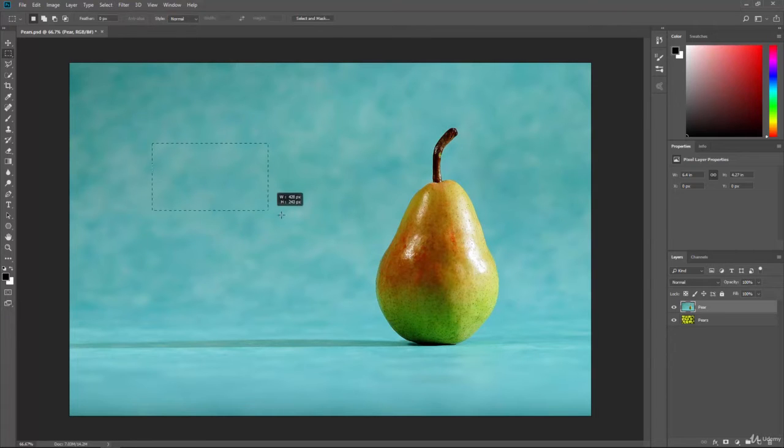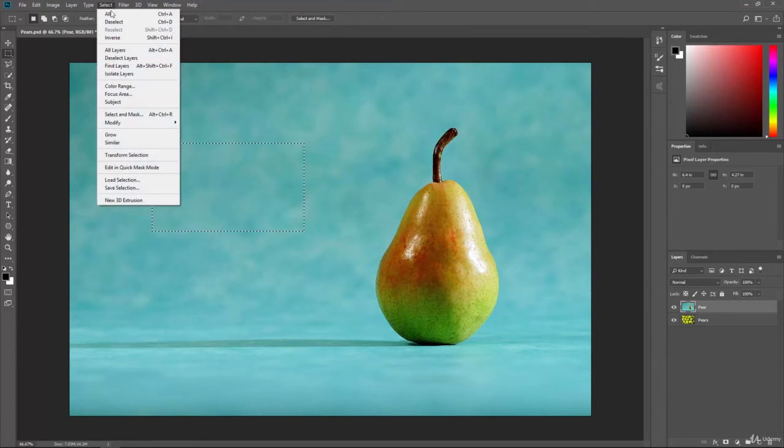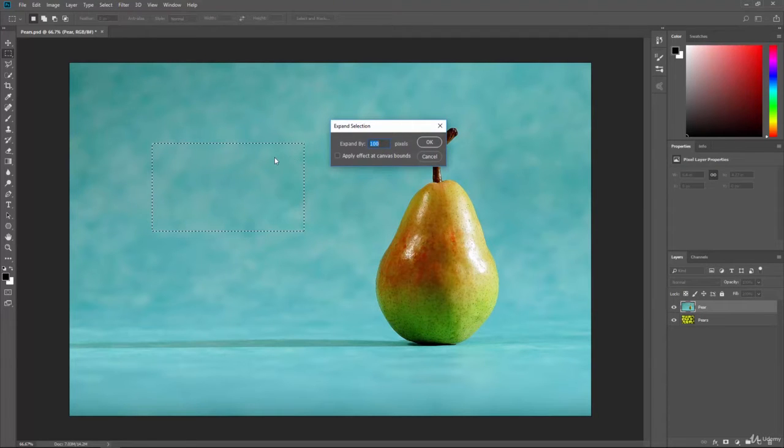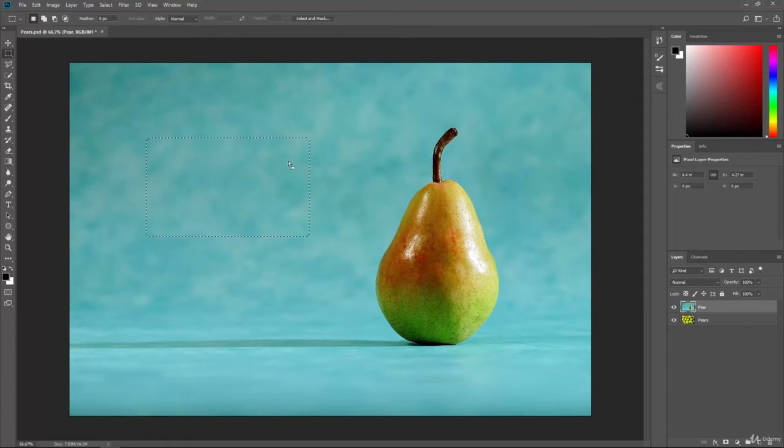We'll go back and we'll draw our rectangle here. We go to Select, Modify, Expand, and this is going to expand outwards our selection. So let's just say 20 pixels, and it was here and it moved up a little bit because we've expanded it. So if I go back and forth, you can see it's expanding out to 20 pixels.